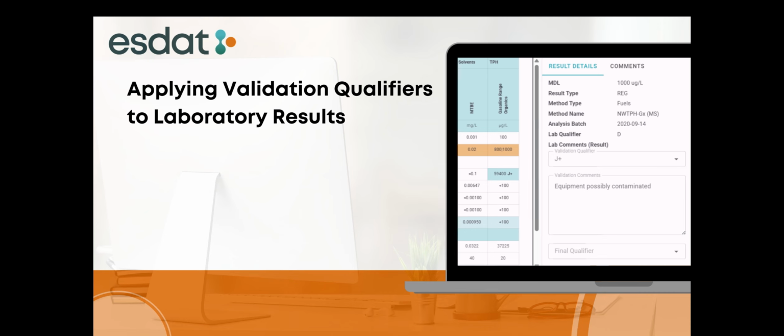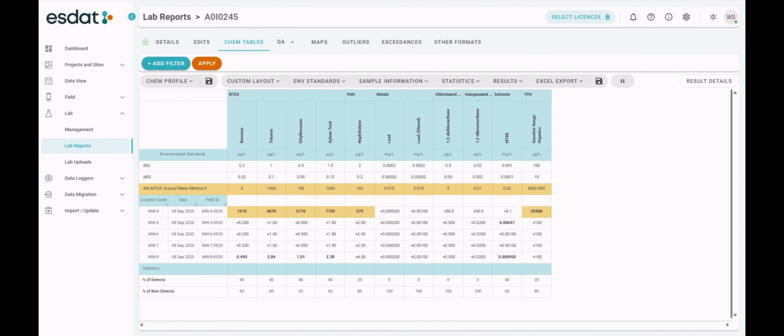In this video, we're going to look at assigning qualifiers to laboratory results in ESdat. On this screen, we're looking at a chemistry table. We have analytes across the top, grouped by suites, with the units showing underneath, and the RDL and the MDL shown. We also have one guideline listed here.